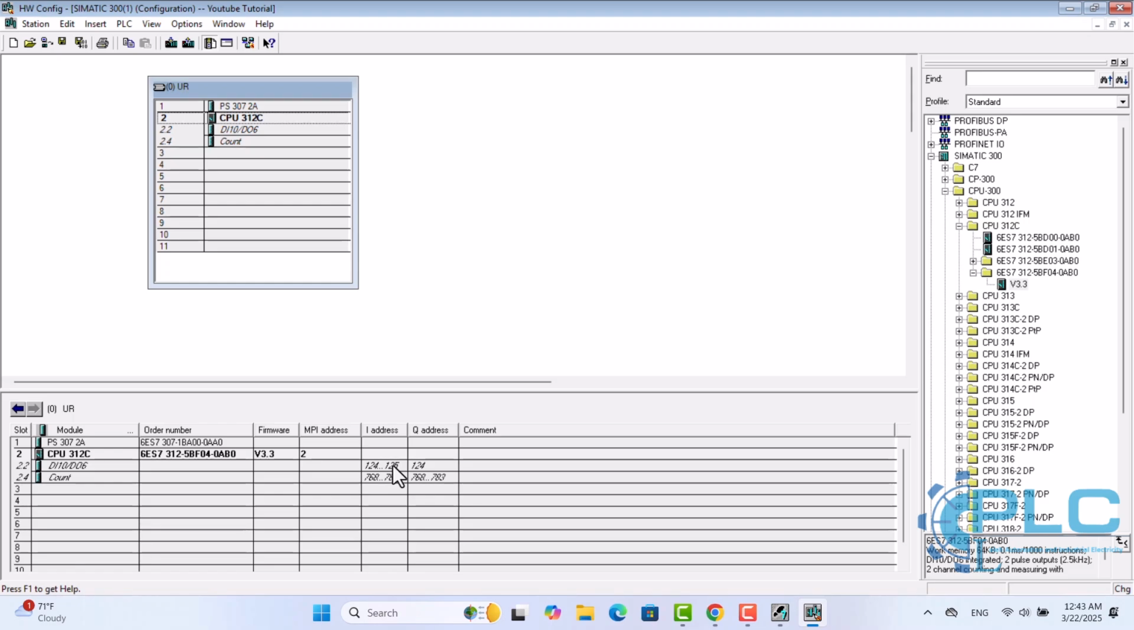By default, input addresses start from I124, and output addresses start from Q124. PLC input and output addresses are in binary format, so they must be referenced correctly in the program to ensure proper operation. It's important to understand that when you use an input or output in your program, you must use the correct address.